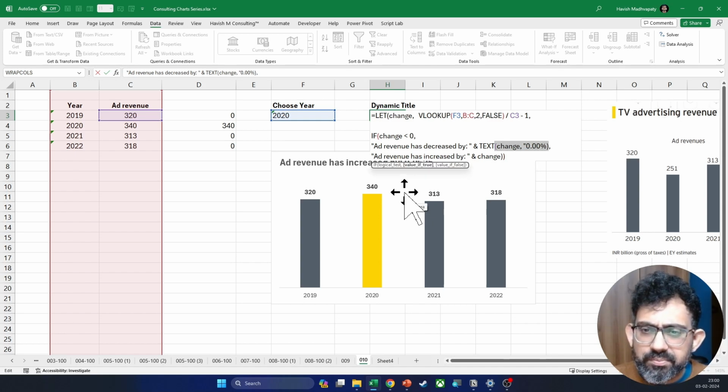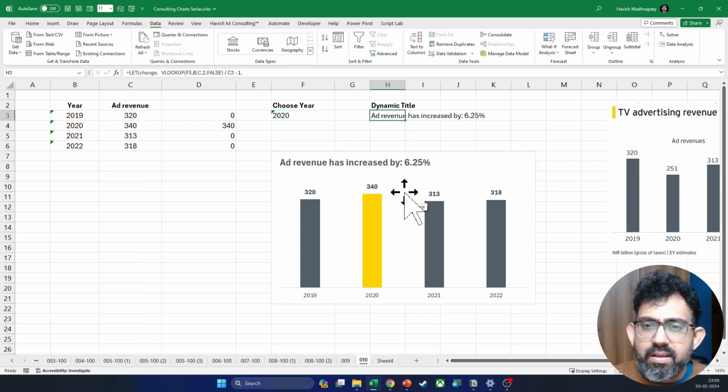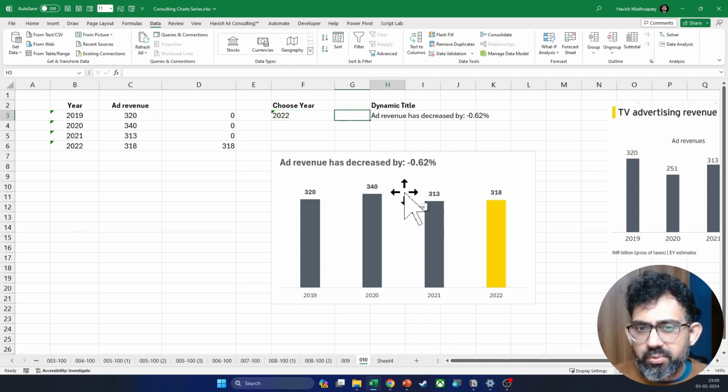Let's copy this. And let's check it one more time. So 2020, we have ad revenue that has increased by 6.25%. Ad revenue has decreased by negative 2.19. And then we have 2022.